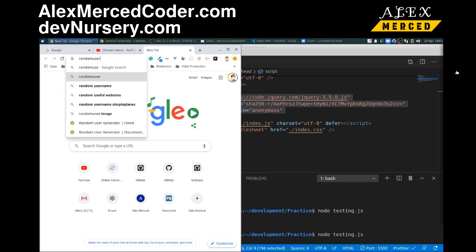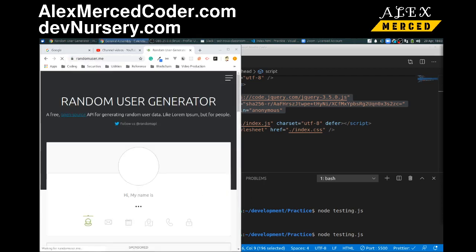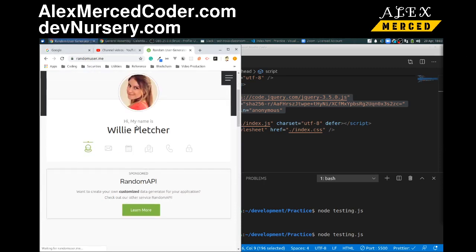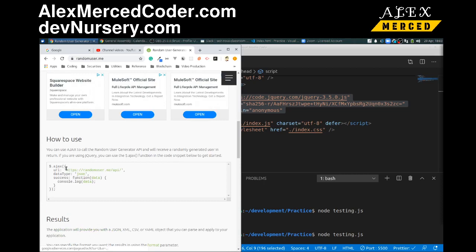Here we go. This is a good practice API to play with. Okay, so just go to random user generator. I'm going to go grab the URL. So basically the idea is that, and this is what an API is.